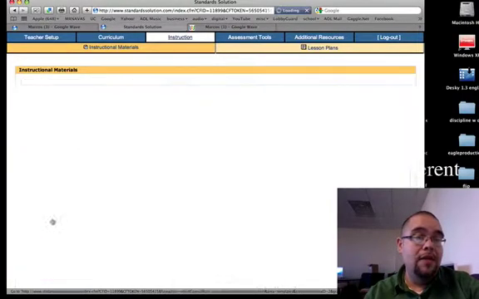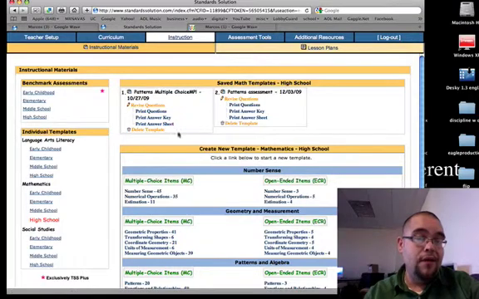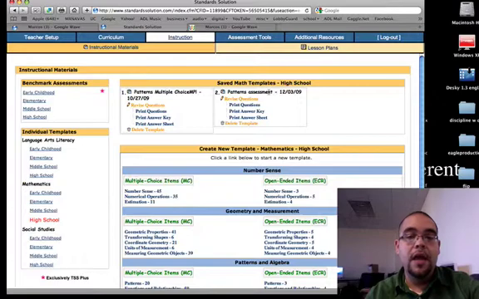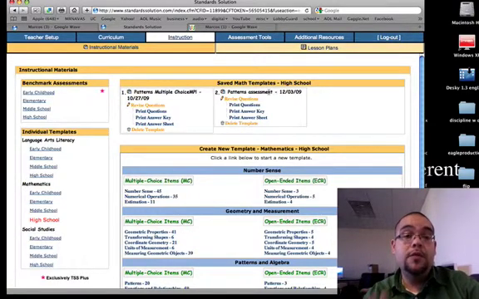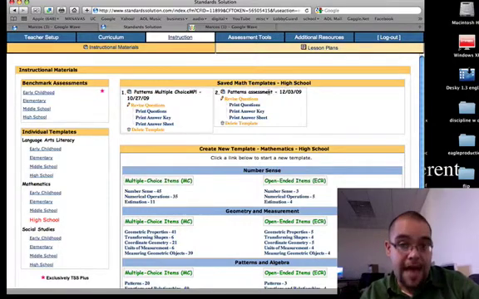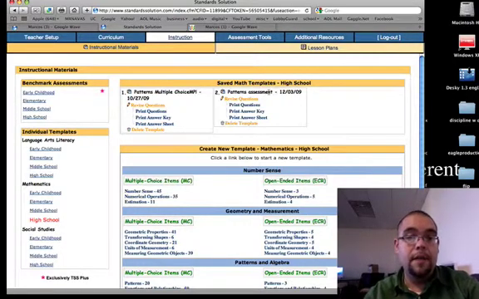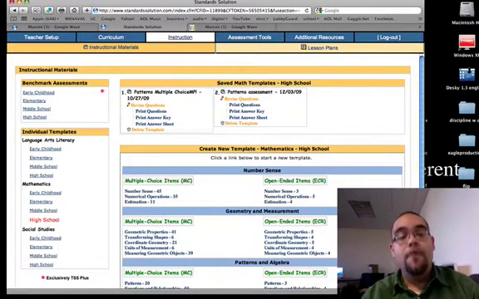So I'm going to go back to the original page. And when I go back to the original page, all your saved tests are located up here under saved math templates. So you will never lose any of your templates if you save them correctly. You can always go back and edit them. You can always create the same test with different questions for different classes to stay a step ahead of the students. But either way, this is how you would create a template for math.